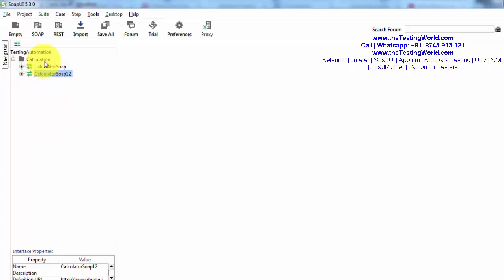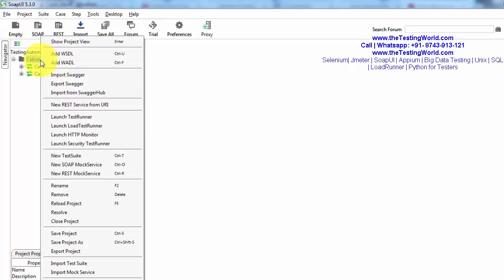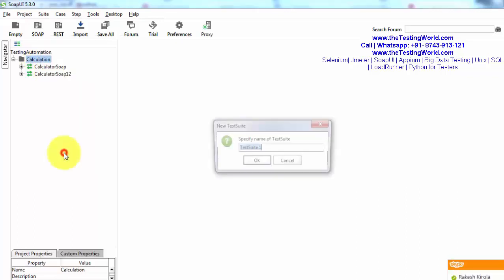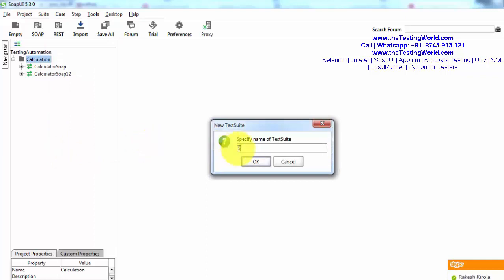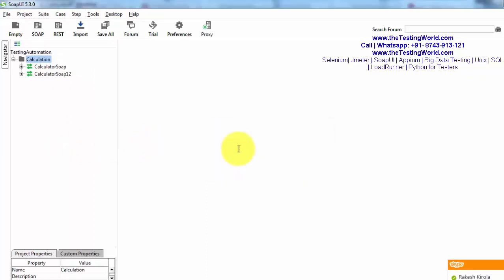Now, as we have seen in the previous session, to start work on SoapUI, first we need to create a project, which we have already created. Now we need to create a test suite, test case and test step. So right click on the project and here we get the option of new test suite. Whatever name you want to give, I'm just giving the name suite 1.